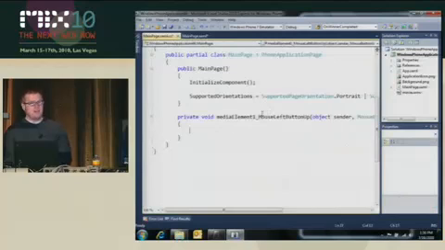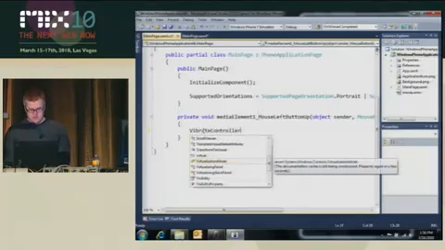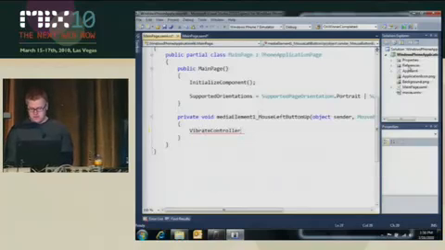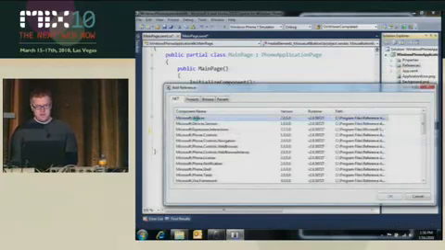Now here what we're going to do is give the user a little nudge that the video playback is starting, so we're going to use the vibration API. So we'll add a vibrate controller. I need to add a reference first. So this one's in Microsoft.Devices.